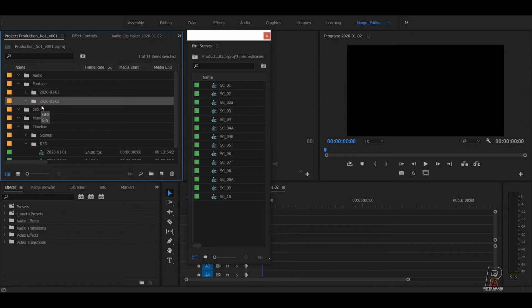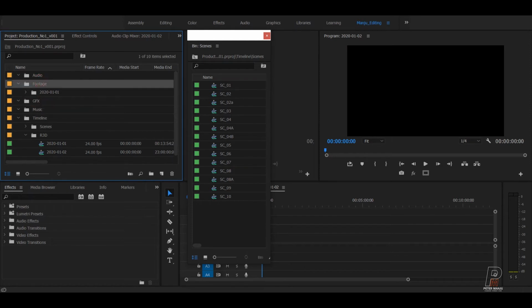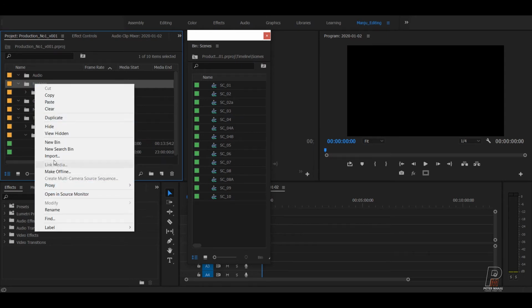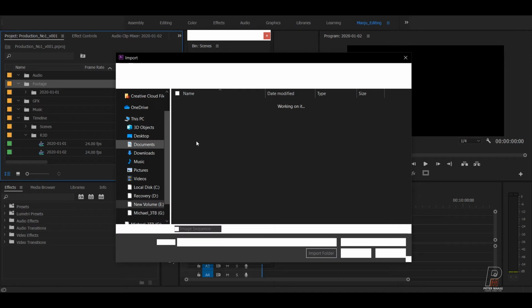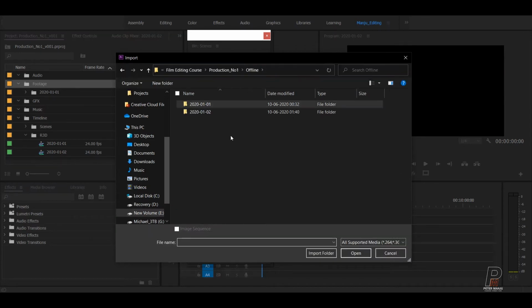Or we don't need to create the folder. You just select the footage and then right click, import, come back to offline, you go to the day 2 import folder.